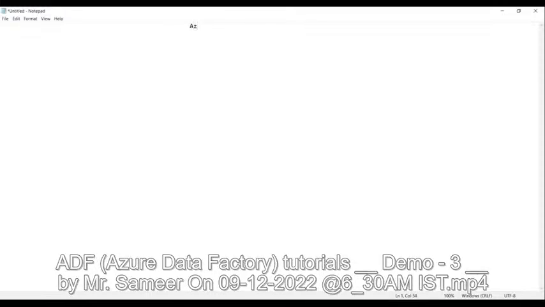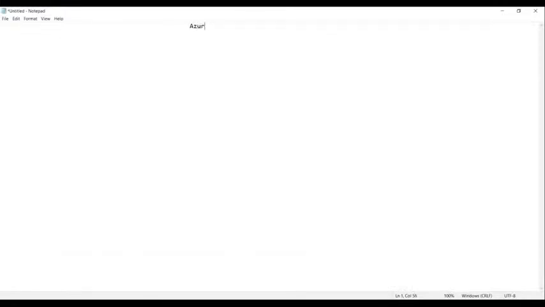Okay, guys, let's start with Azure Data Factory. Now tell me, everyone, what is Azure Data Factory? It is a service, basically, guys. This is not a software service. It is a service provided by Microsoft to perform the job of ETL.